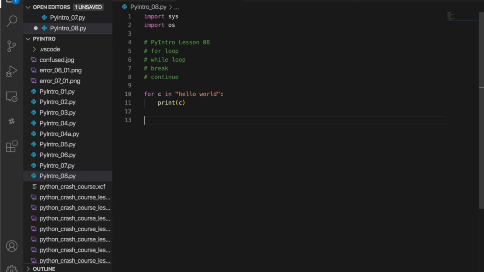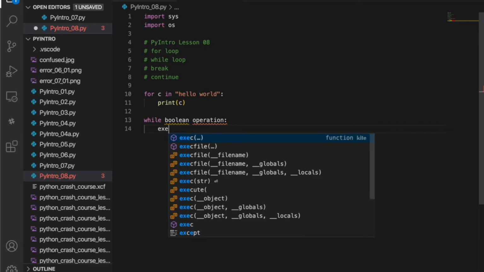Let's do a while loop. I'm just going to hurry up through this, and then we'll get to lists and containers. We're going to see a lot more looping. So while loops are somewhat similar. You have while, then a Boolean operation to see if it evaluates to true, and if it evaluates to true, you'll execute whatever's in the code block.